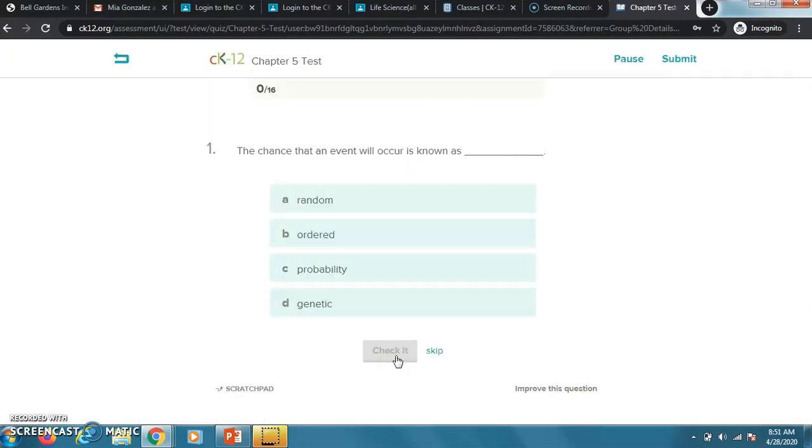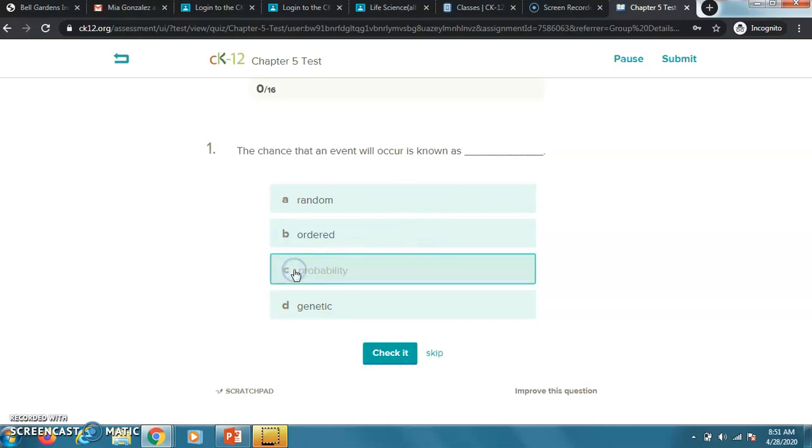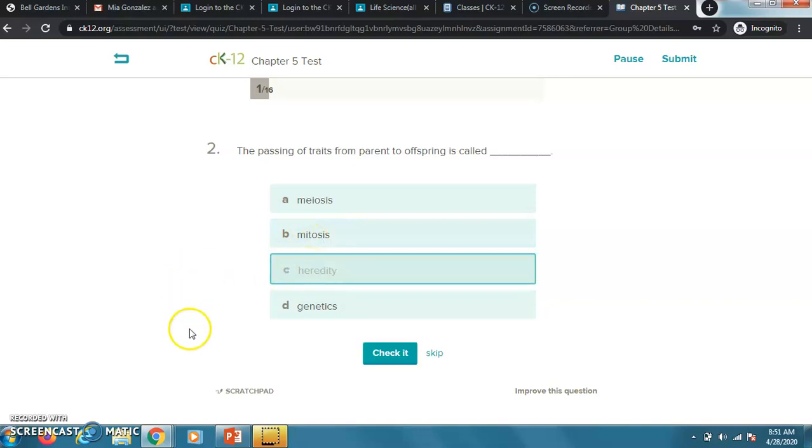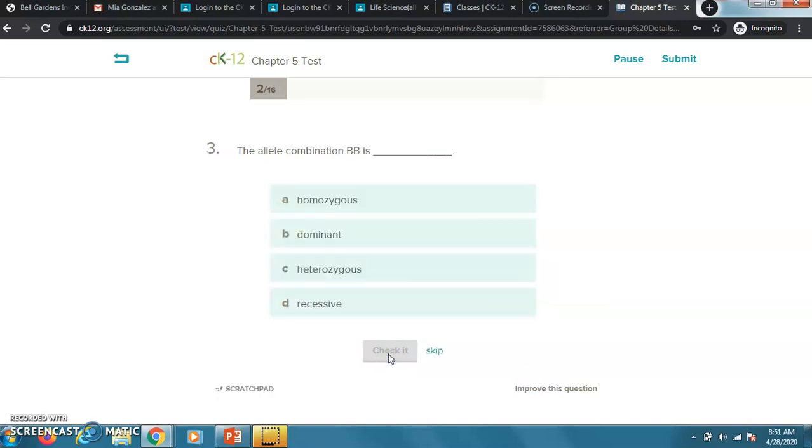So number 1, the chance that an event will occur is known as, and then your answer should be C for probability. And you can skip questions if you need to skip them. But if you just click on check, it'll tell you immediately if you're correct or incorrect. Then you'll move on to the next one. So the passing of traits from parent to offspring is called, and you put for number 2 answer of C, heredity. And you can check that one as well, and that would be correct. And then you just click on to the next one.